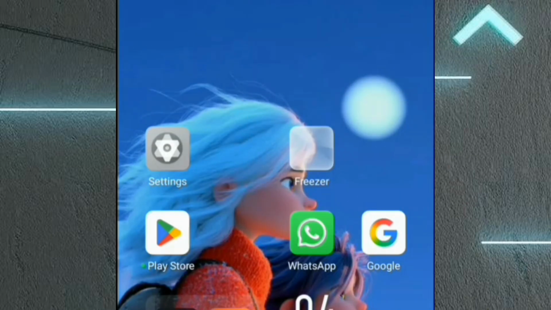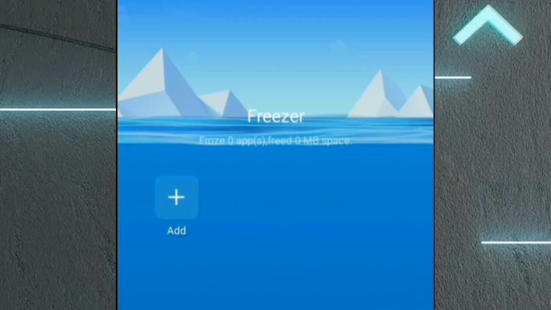Now I'm going to share with you 2 ways you can do this. The first way, go on your phone. Most Android phones come with this app. It's called Freezer. Make sure that you look for this app on your phone. If you don't have it, you can get it from the Play Store. Make sure that you open that app.